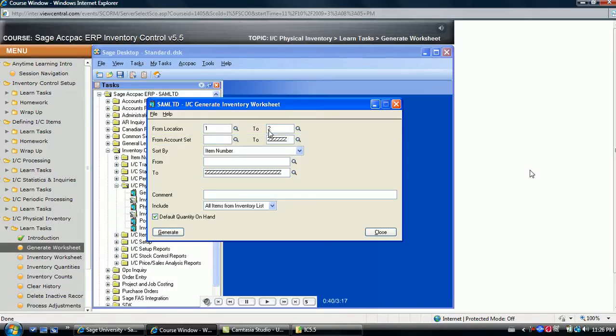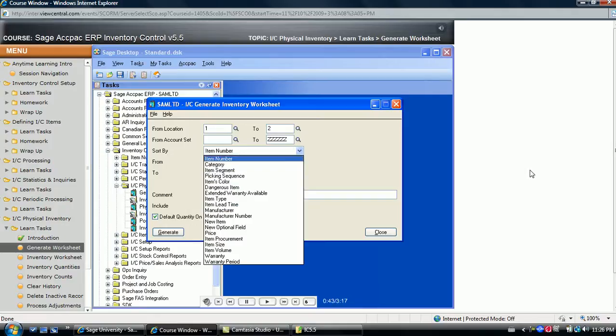Then determine how the items are to be sorted. Choose by item, category code, segment of an item number, the picking sequence assigned to an item at a location, or by any of the optional fields linked to inventory items. Selecting by an optional field can be extremely useful if you need to count selected items more frequently, such as what might be required with ABC inventory cycle counting.